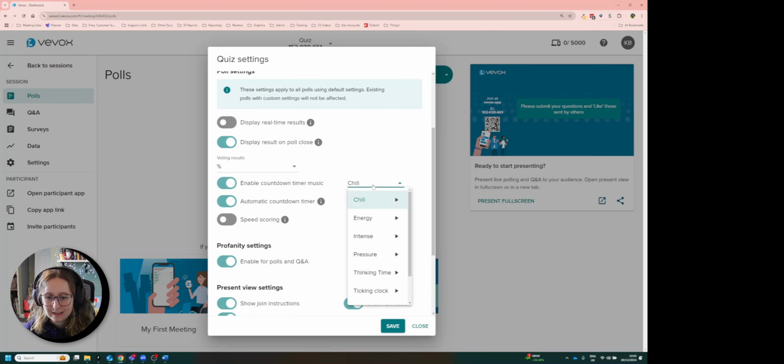And then above that I'm just going to go ahead and look at my countdown timer music. So I can just click here to choose which music that I want to be playing. You can also click the play icon here to preview that music before you decide. And then I'm just going to go ahead and click this one for myself.